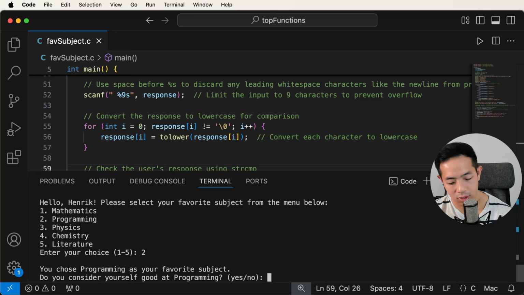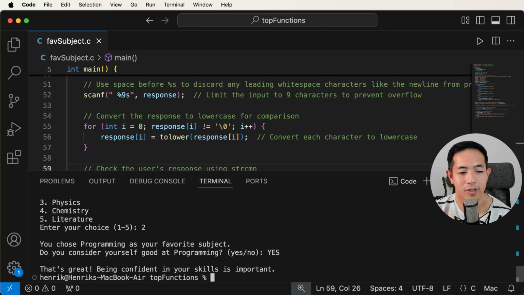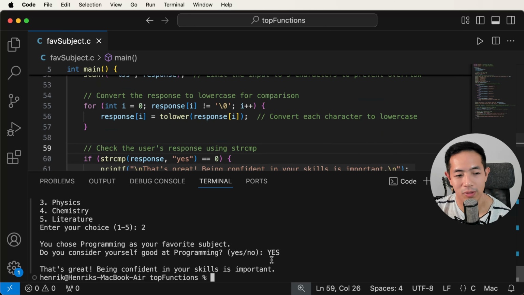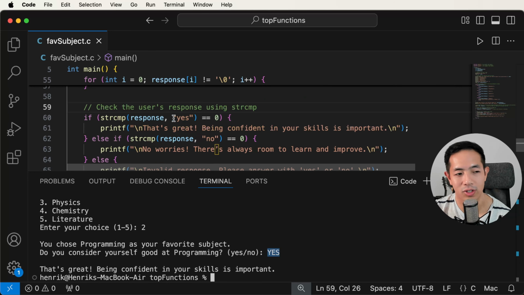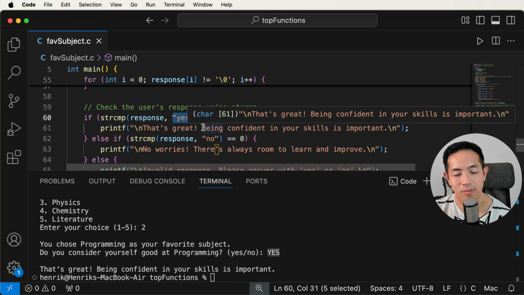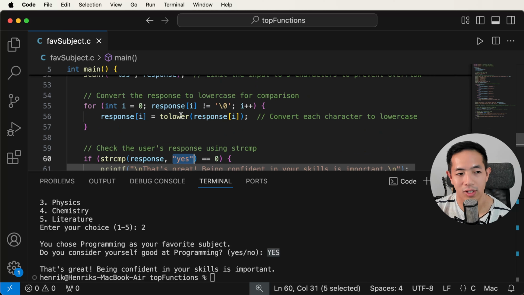2, and then say yes, all caps. And now it says that's great. So now it's able to know that even though I did all caps yes, it converted it to all lowercase, and then it compared that lowercase version to this lowercase here, and then it says that's great. And so the same can be done for toUpper.